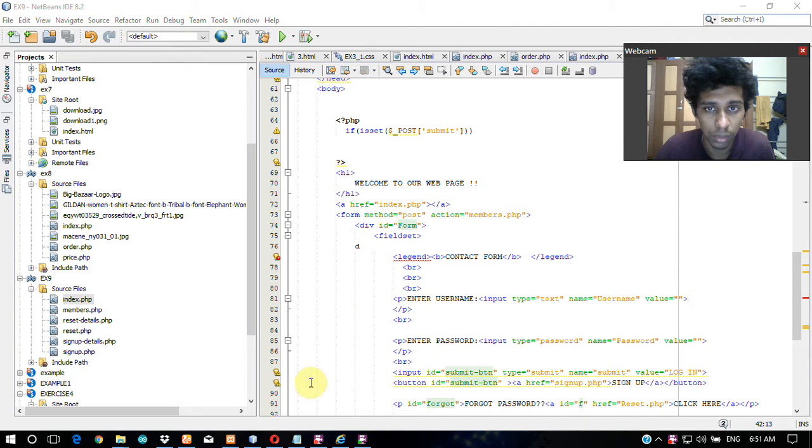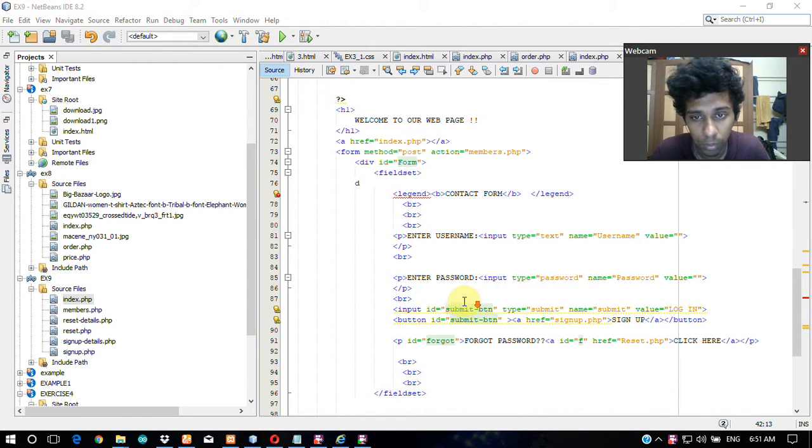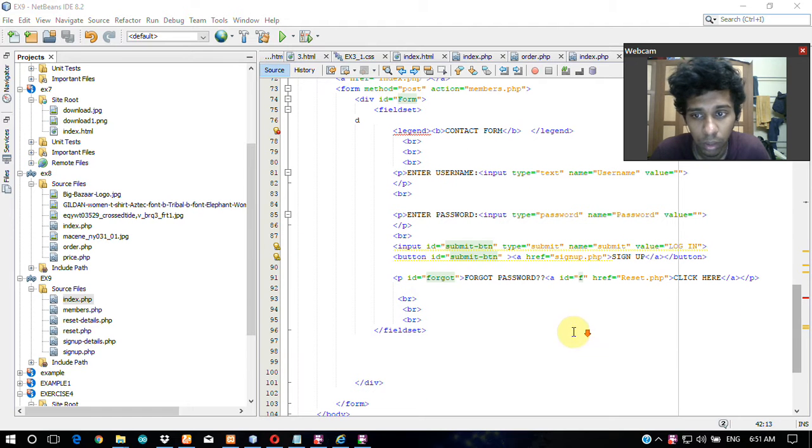So, to the header H1, welcome to our page. In this, I'll be creating a login page, a sign up page, and a page to change your password if you need to. So, this is HTML. I created a form for a given contact form: enter username, enter password, and submit.